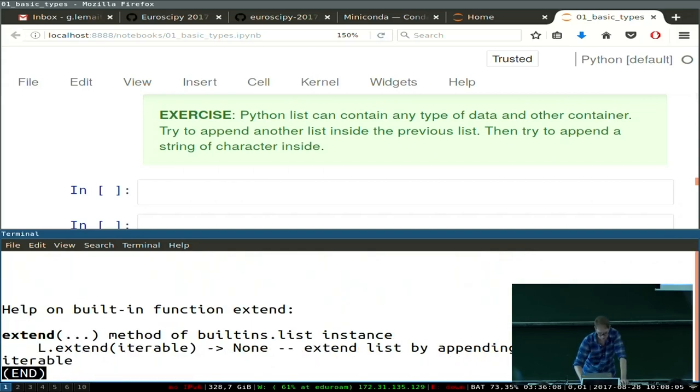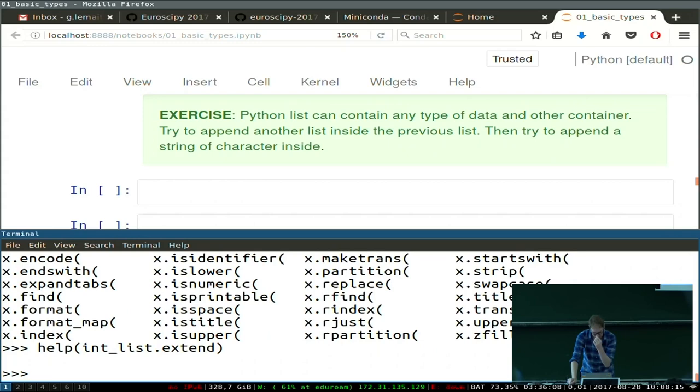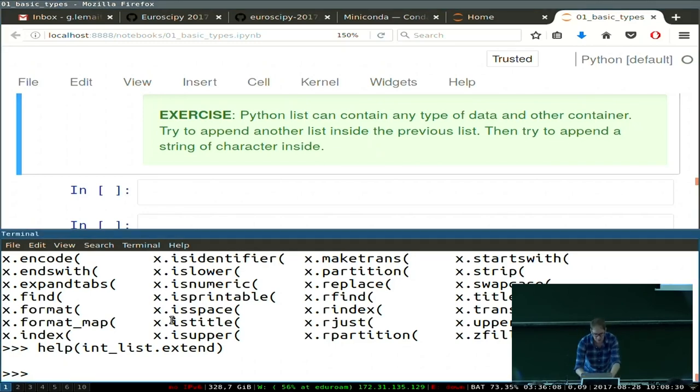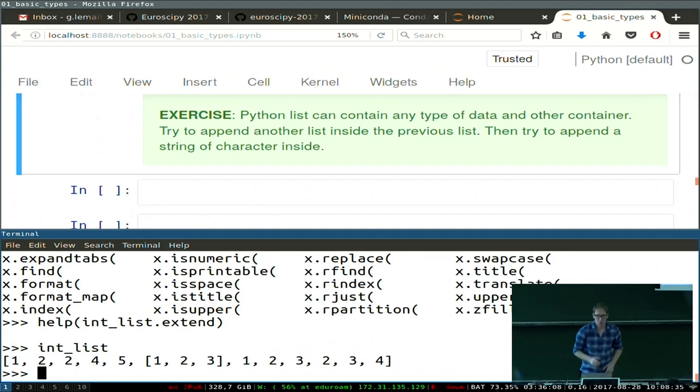So you can give an iterator and use the keyword itself. Then the next thing that is interesting with the list is that you can add any type of data inside. For the moment we just put integers, but actually what we did is put a list inside the list. To make it more obvious, you can try to add some string inside the list, and you will see that this is still working.